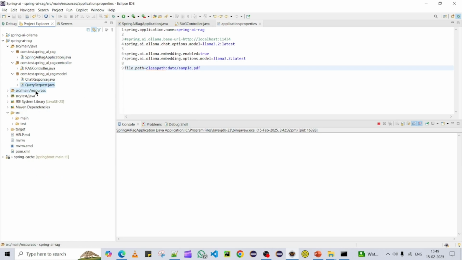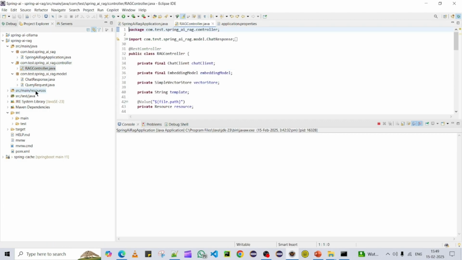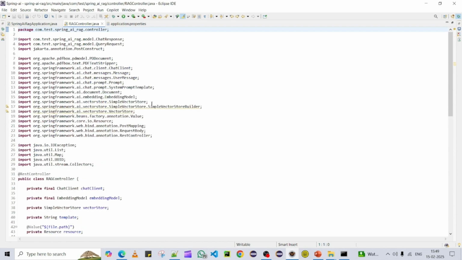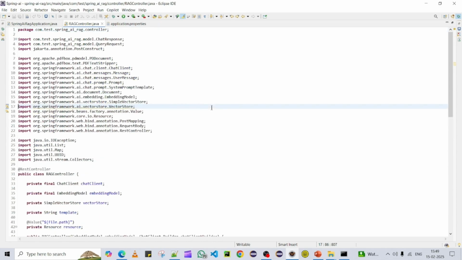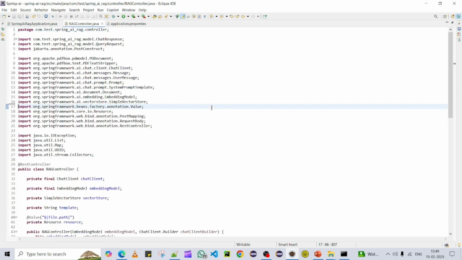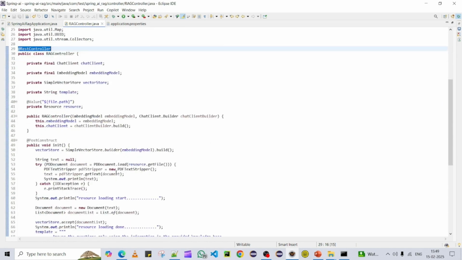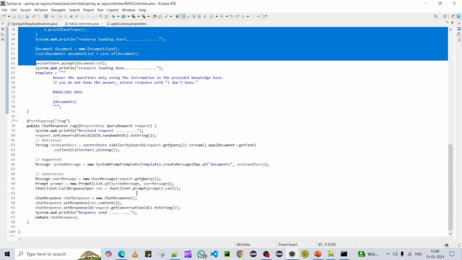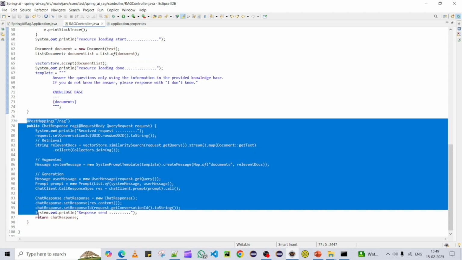Now go back to the controller. This is a very simple controller I have written. Let me remove these unused imports. This is the controller I have written, and inside the controller I have added one method called PostConstruct.